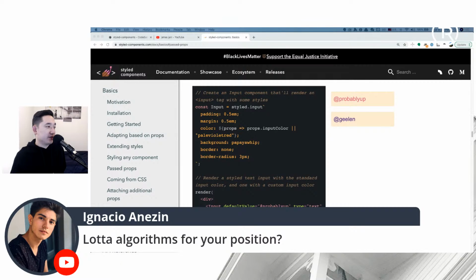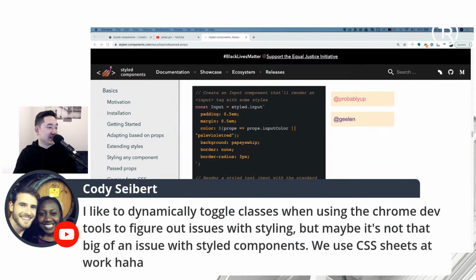A lot of algorithm. No, I'm a front end developer, but I think algorithms are just part of the game in the interview process. I like to dynamically toggle classes when using the Chrome dev tools to figure out which issues, but maybe, yeah, exactly. I completely agree. Like I said, I'm not too familiar with CSS and JS in terms of full on debugging, but this is why I'm learning, and maybe there is a better way to do it.